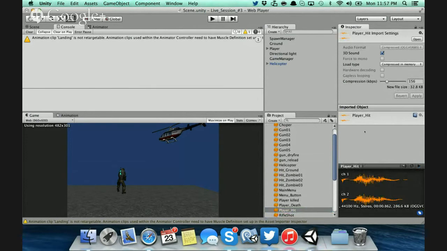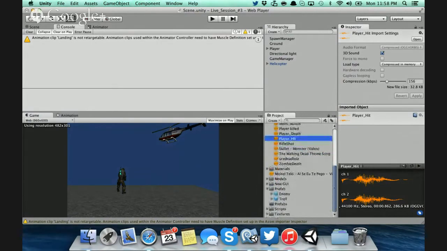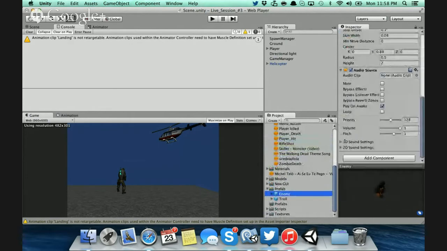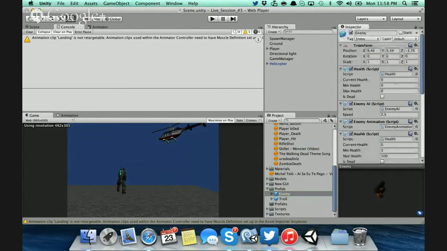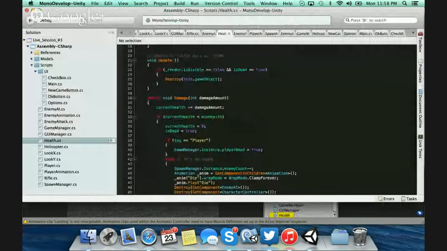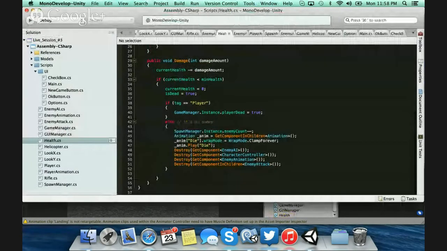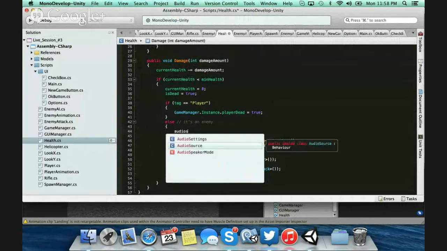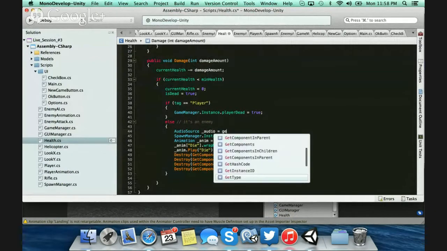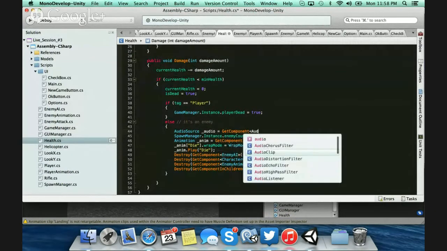Alright, player hit. So that's what we're going to do when they die. We got a player hit here, and we got our enemies. The audio source is going to be player hit. I need to open up their health scripts here. Also, it's an enemy, so I'm going to grab their audio source. Audio source audio equals get component audio source.